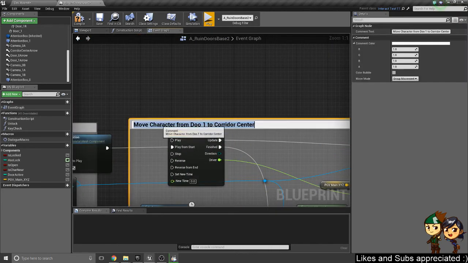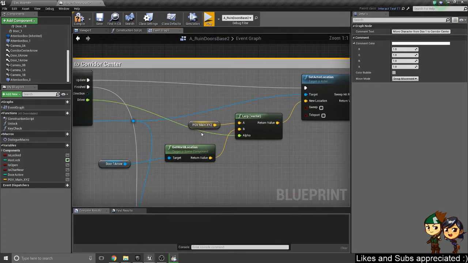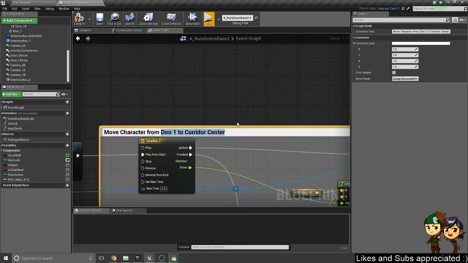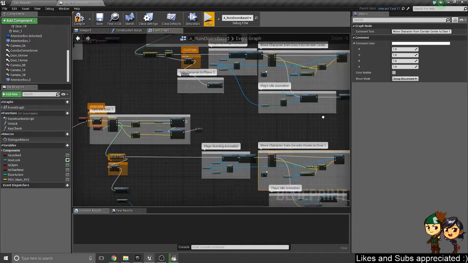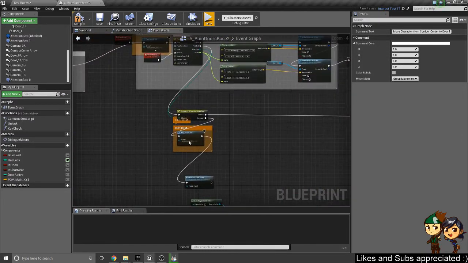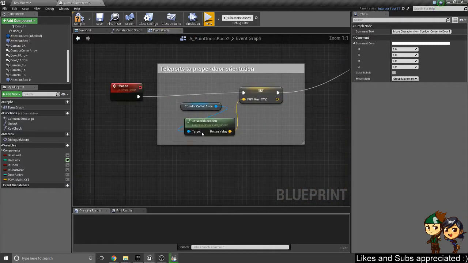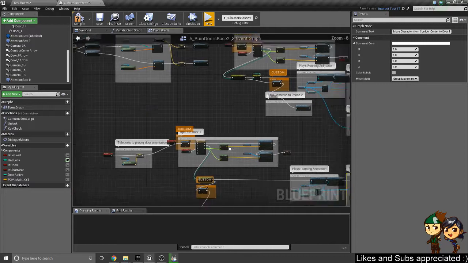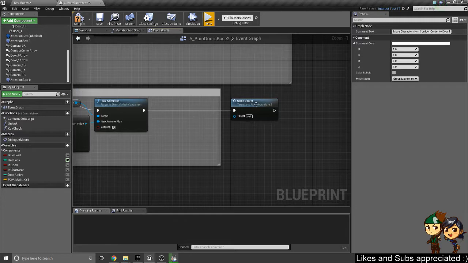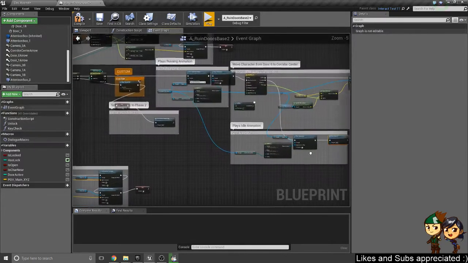oh, this is not right at all. This isn't move from door 0 to door 1. This is move from center to door 1. Move character from, oh my god, my typing is terrible. Corridor center to door 1. Then we call a closed door event.